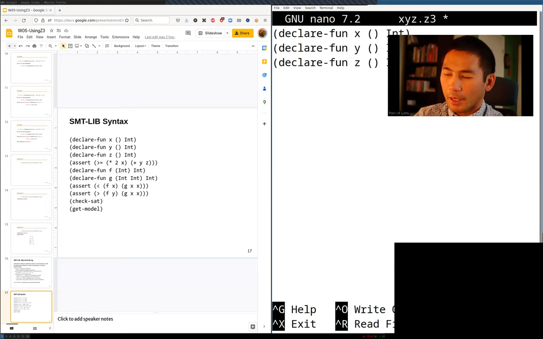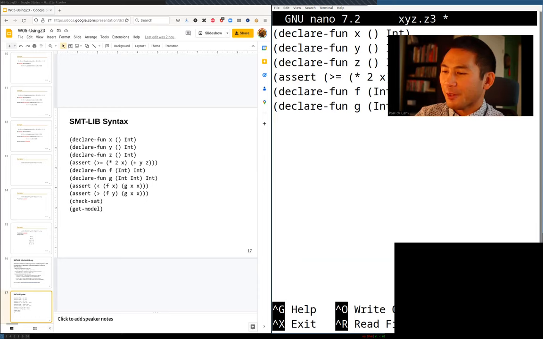Okay, so we have X, Y, and Z, and we're going to assert that 2 times X is greater than or equal to the sum of Y and Z. And then we're going to declare some uninterpreted functions here. What do we mean by uninterpreted functions? To Z3, they just look like F. When it's doing reasoning about it, it is going to treat it as F. G could actually be like sum, but it's not going to do any reasoning of that sort. It's just like, okay, there's this G, and I'm going to find some function which does it, but it could be any function. That's what it means by uninterpreted.